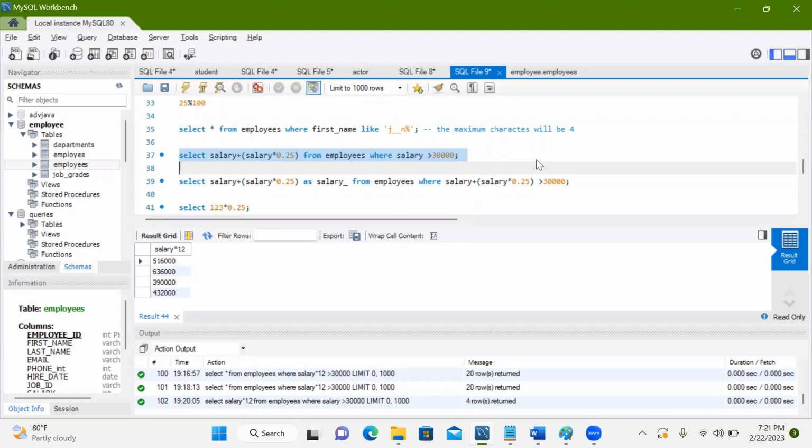First compare, then add. First, whatever the salary we have in that table, it will compare whether it is greater than 30,000 or not. People who are more than 30,000, it will select. So 4 people are there greater than 30,000. To those people only, it will add 25% increment of their salary, right?